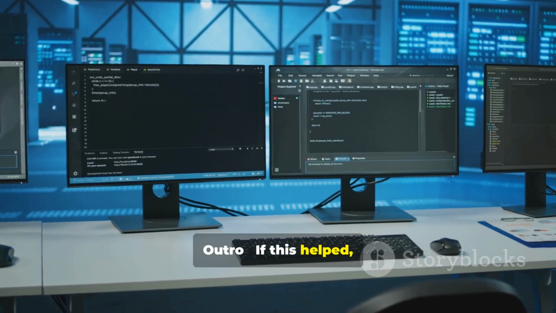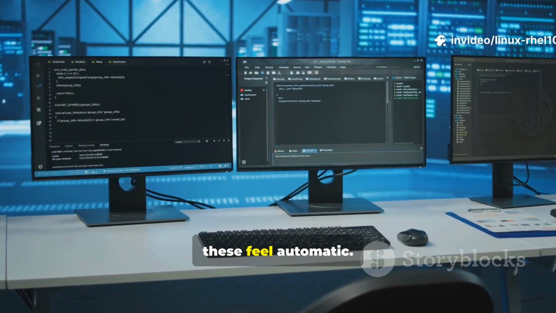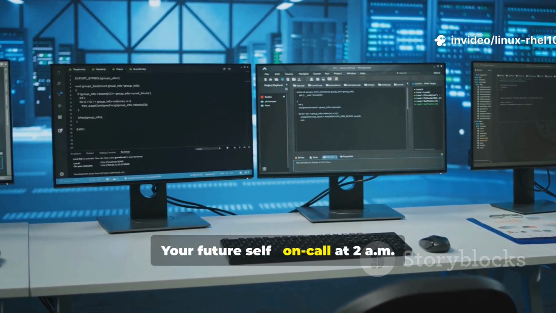Outro. If this helped, spin up a lab VM and practice until these feel automatic. Your future self, on call at 2 a.m.?